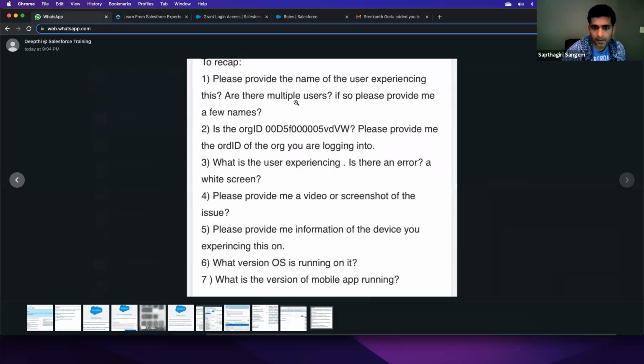Are there multiple users? In this case, I believe it is multiple users. We tried with at least 2 users. It's the same problem, and yeah, we can provide that information.